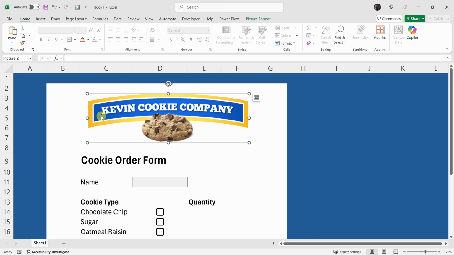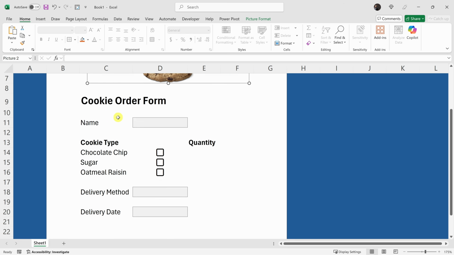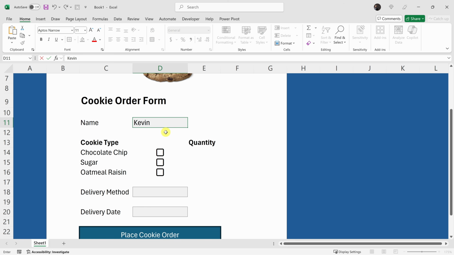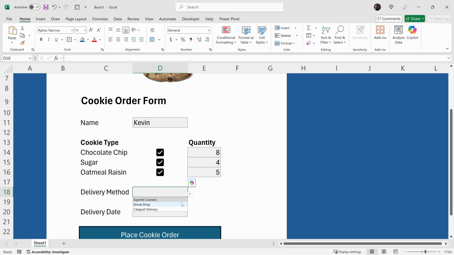Let's now fill in a mock order on this order form. So right here, let's type in a name. I'll type in my own name. I'm going to order some cookies. And over here, I like all of these different cookies. So I'll check all these boxes and let's fill in different amounts. Down below, let's click on this drop down and let's go with, let's say the drone drop. That feels like a really clean and precise way to get my cookies.